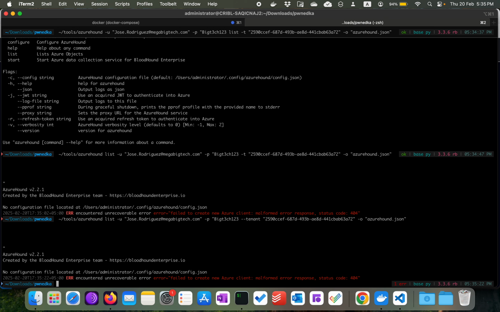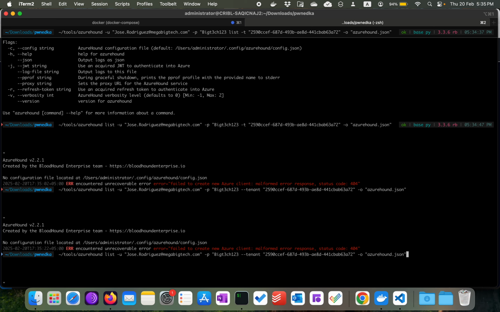Failed to create new Azure client. This is strange. Maybe let's just replace our command with single quotes. Again, should not be an issue, but let's try.